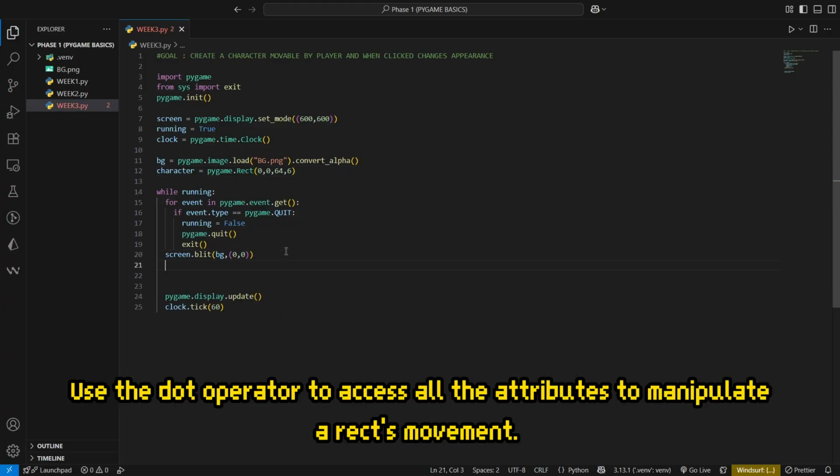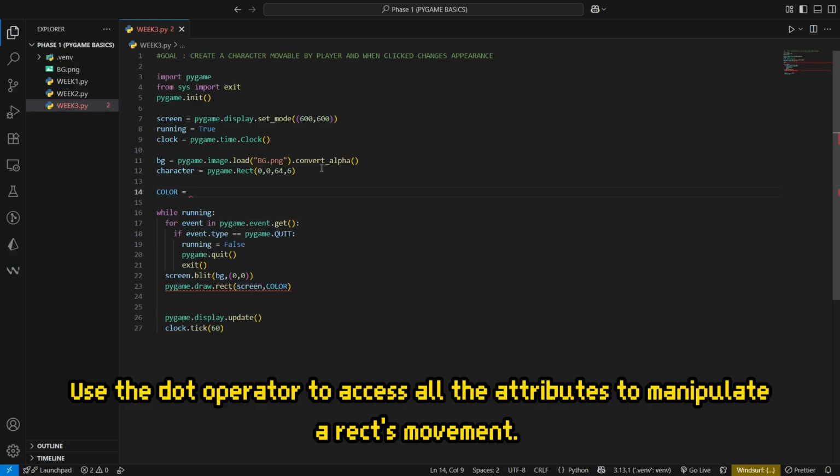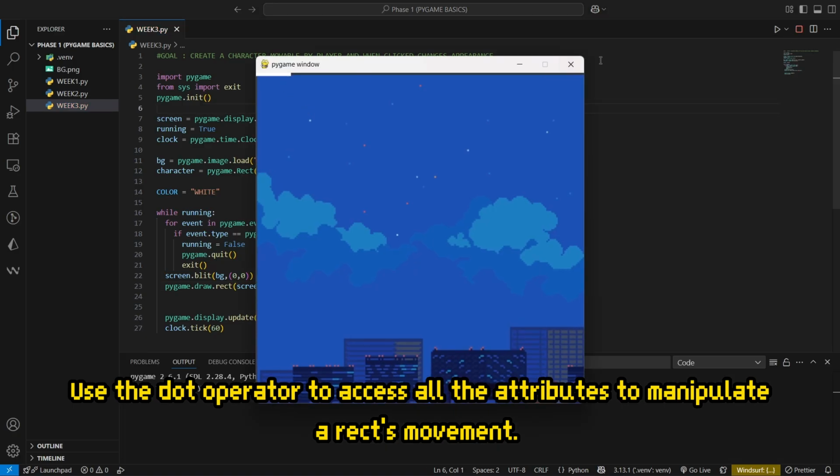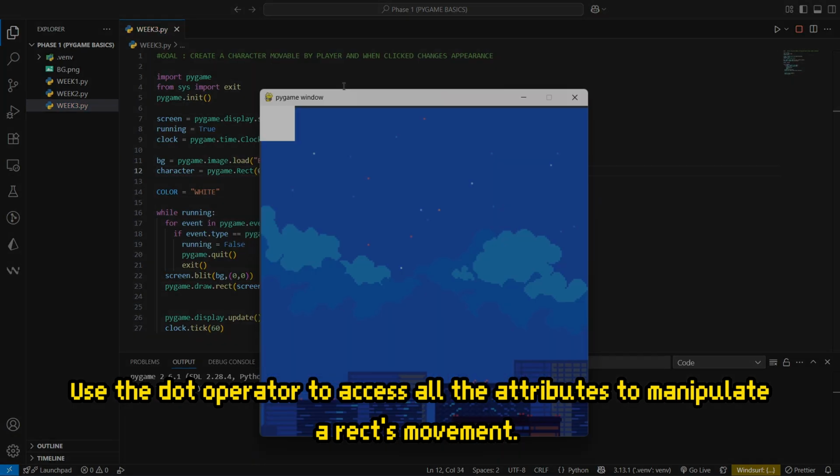In the last week, to create a moving object, we created a variable to create animation. This time, we will be using the rect features for the purpose of moving objects precisely and efficiently.